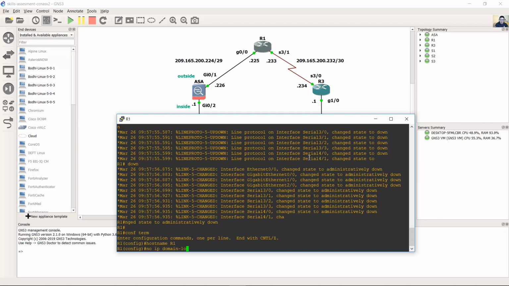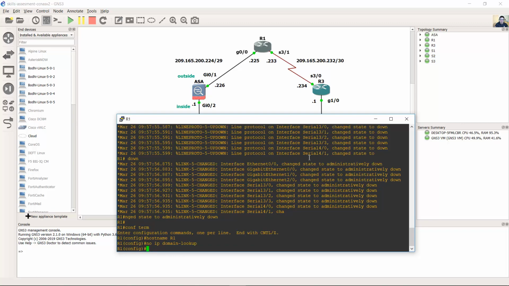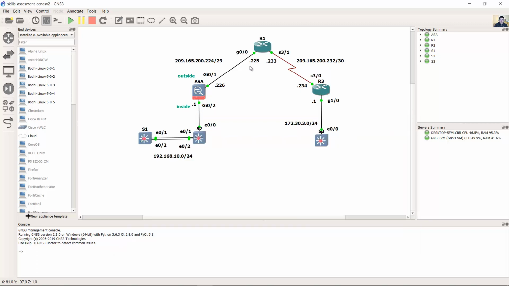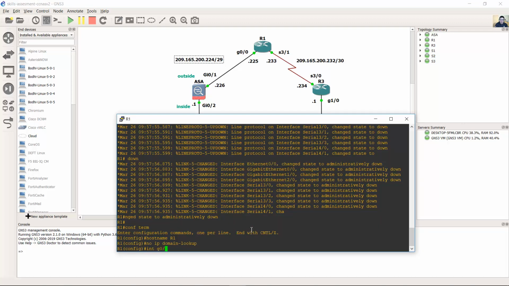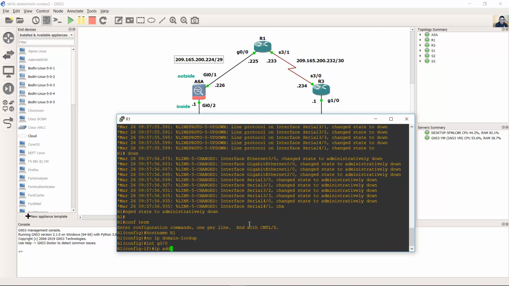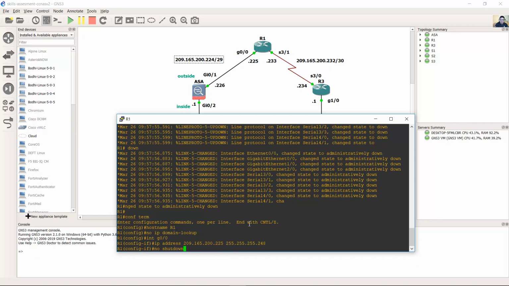No IP domain lookup. This is the basic configuration. Now configure interfaces. Gigabit 0/0, IP address 225, subnet mask 29. Interface gigabit 0/0, IP address 225, subnet mask 248, that is /29. Now no shutdown.